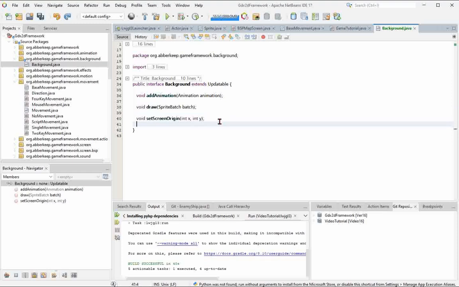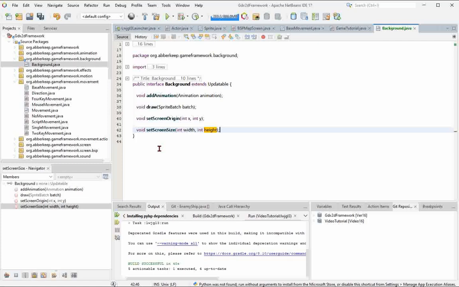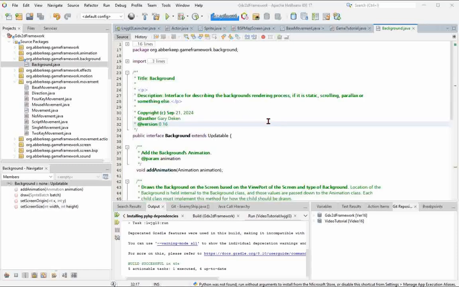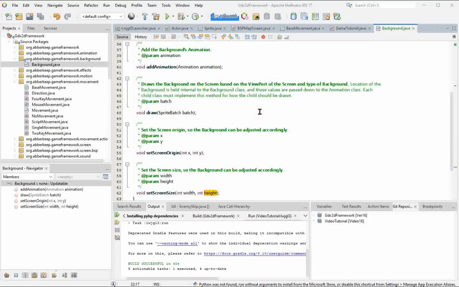And we'll have a set screen origin, and this is used for telling us where the background needs to be adjusted so that it always displays correctly on our screen. And then we need to set the screen size so that our background is appropriately displaying on the screen. Okay, so now we have our background interface.